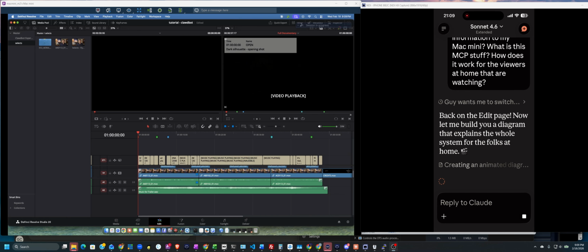Can you make a diagram of how this all works and save it as an MD file in our project?